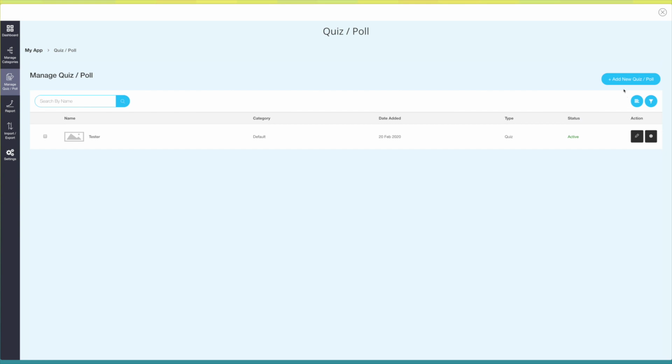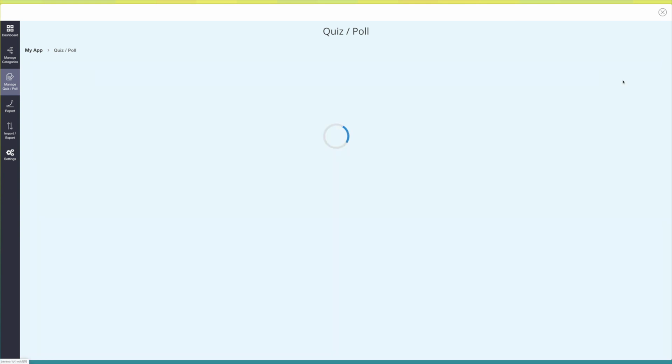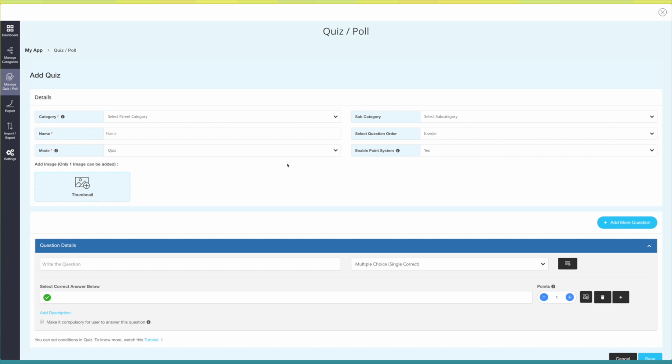Now let's add a poll to your app. Click on Add New Quiz Poll. You will be redirected to Add Quiz screen. Select the mode to poll. Now select category and subcategory, enter the name of the poll, and select question order.